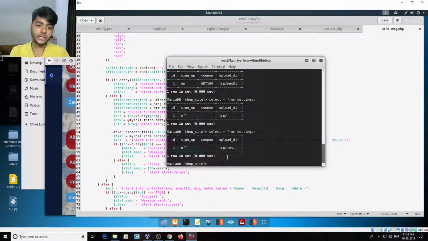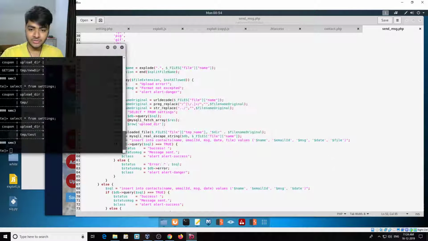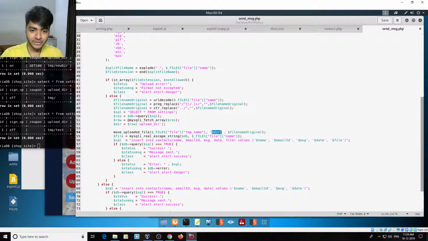So what if I change the value of temp slash to temp slash dot dot slash? Then whenever I upload a file, the value would be temp slash dot dot slash, go back, and then upload the file. So we can't do a traversal attack by uploading a file, but we can do a traversal attack using the settings of admin.